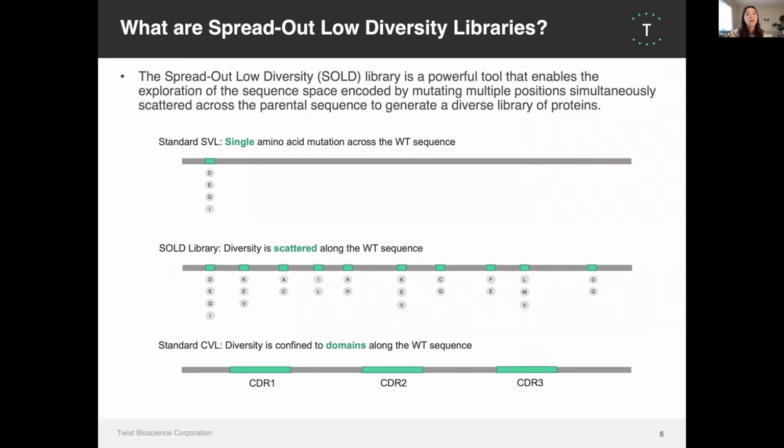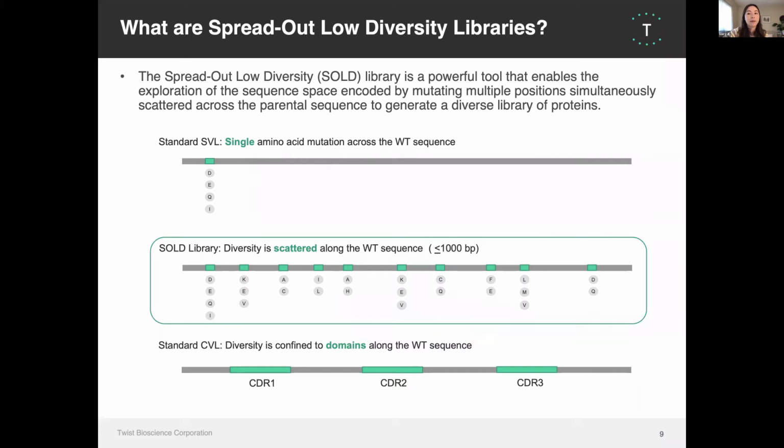So our spread out low diversity sits in the middle between our SVLs and CVLs. This type of library provides a quick and precise tool for exploring the sequence space encoded by mutating multiple positions simultaneously scattered across the wild-type sequence. Unlike the SVLs, where you're just mutating a single position at a time, and unlike the CVLs, where the diversity is often confined to these domains, a SOL library can incorporate diversity that's scattered along the wild-type sequence.